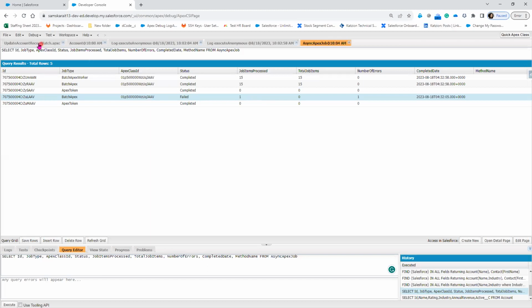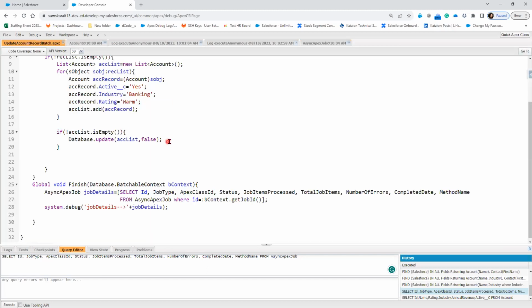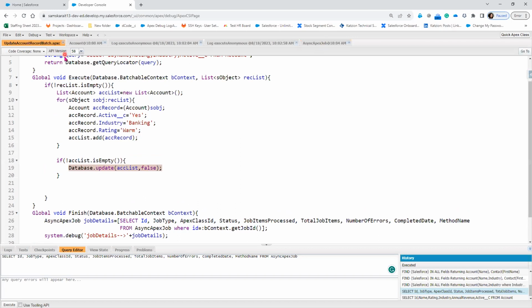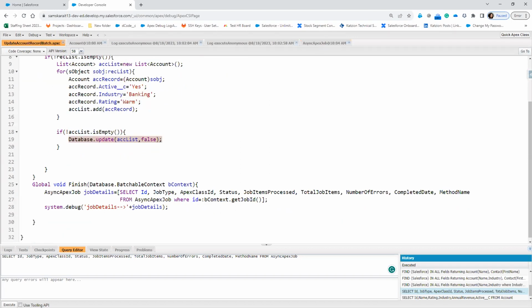So if you want to track the failure, how can you track it? With database.update, you need to store it into the save result. After storing into the save result, if it is successful, print the IDs. If it is a failure, get the exact error, which we have seen in the last class, right? So the same concept you can implement here in the execute method. So that's about the batch class.